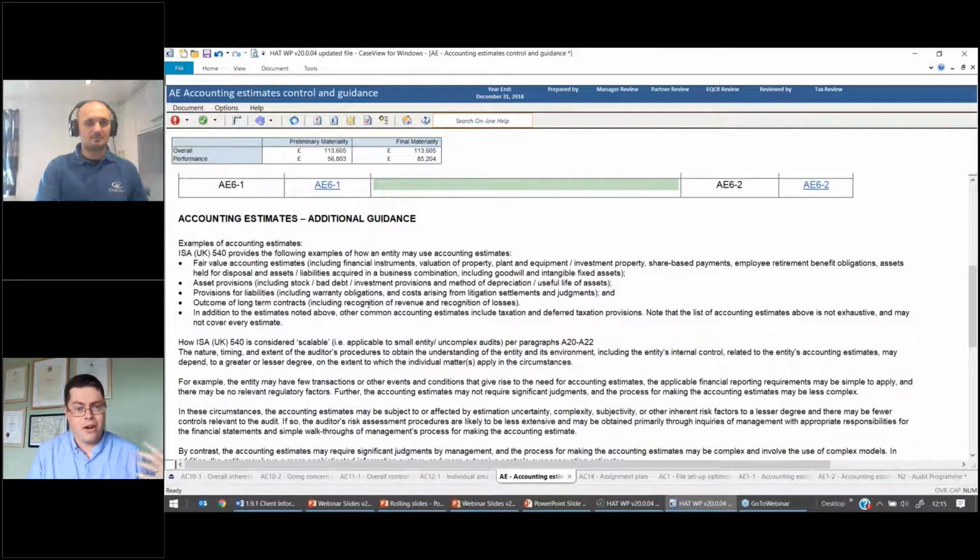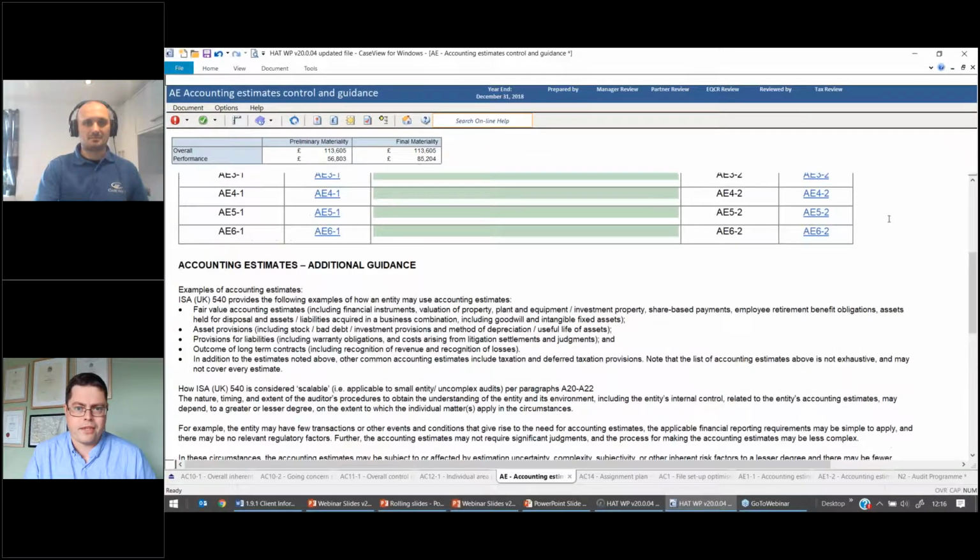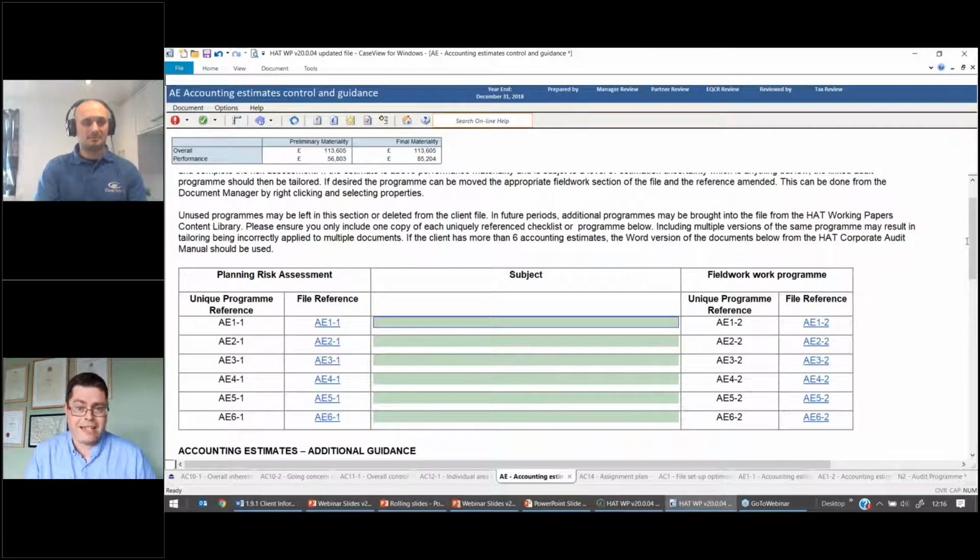So we've got lots of guidance there, which especially when you're using these forms for the first time, your team should refer to. But if we can just bounce back up to the top of the screen, we've got 6 different risk assessments and audit programs here. We're working on the assumption that most audits won't have more than 6 material accounting estimates. And what you would do is list the accounting estimates on this form. So let's say goodwill amortization.